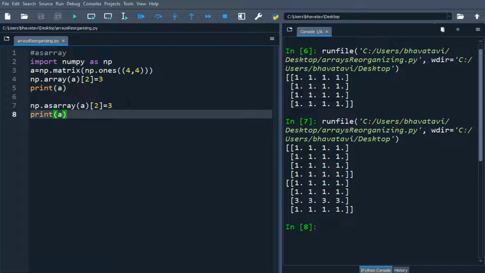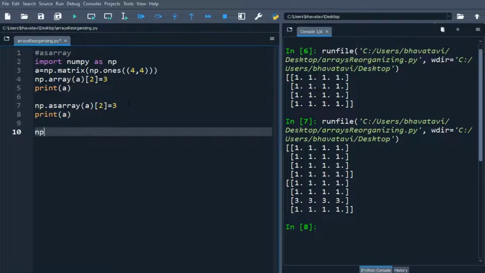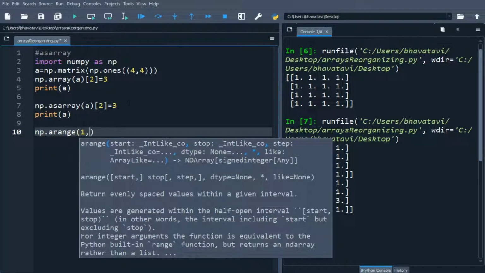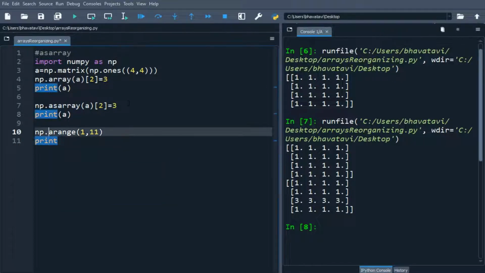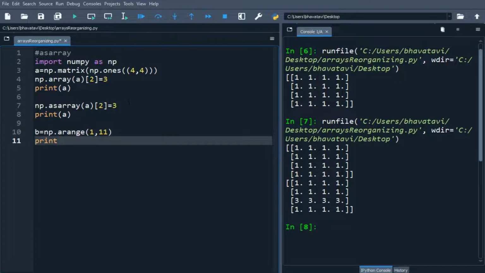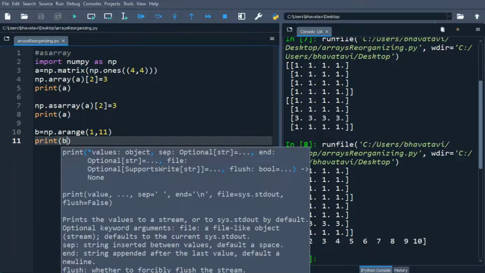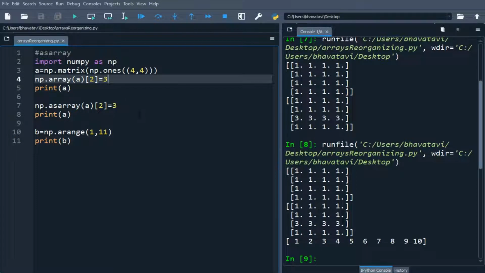Okay, so now you are already familiar with arange. So arange is used when you want to create values from, let's say, 1 to 10. So I'm going to take an example over here. Let's say np.arange and then I'm going to say 1 to 11. Let's put b equals, and then I'm going to print b. So you can see it is printing from 1 to 10.